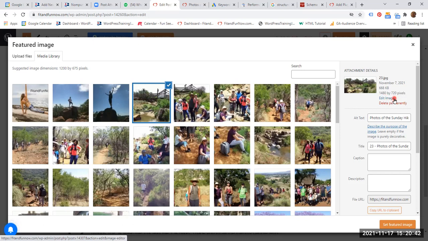Something else very important is you must have the title of your blog post or page in the title field here, so as you can see, photos of the Sunday hike, etc. And then you have exactly the same over there in the alternative text, because this is how Googlebot and other bots, such as Bingbot, will read the photo. It is not what you have in the title, caption, and description, but what you have in your alternative text, alt text. Okay, let's click on Set Featured Image.